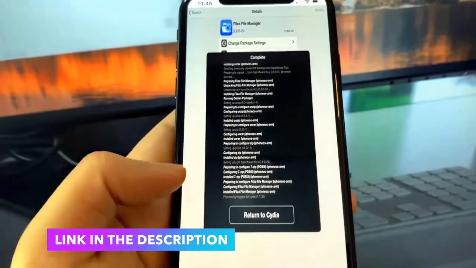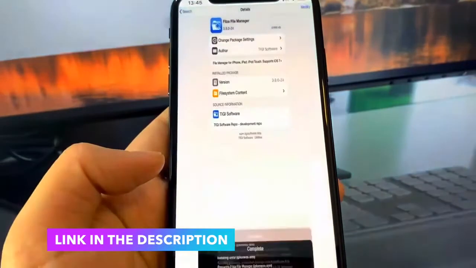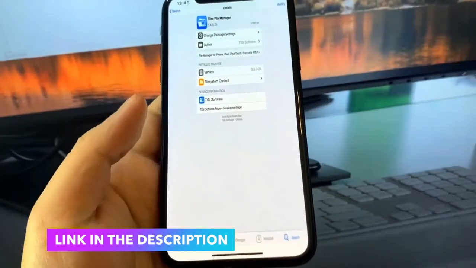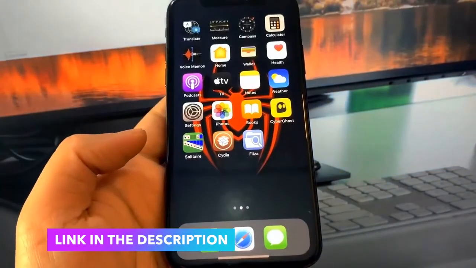So what I'm going to do now is go back to my home screen, guys, and I just want to show you I actually installed a jailbreak like tweak using Cydia. So you can see this is fully working. Filza is on my device.